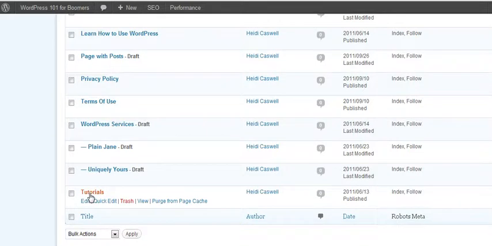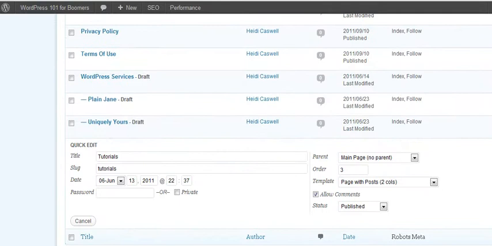So let me show you how I'd go ahead and fix that. Right here you can see tutorials, and this is the one that's not what I want to use anymore. I don't need it to show up anymore. And then I can trash it, or I can just totally delete it. Let me go ahead into the quick edit. Let me look for one more option.